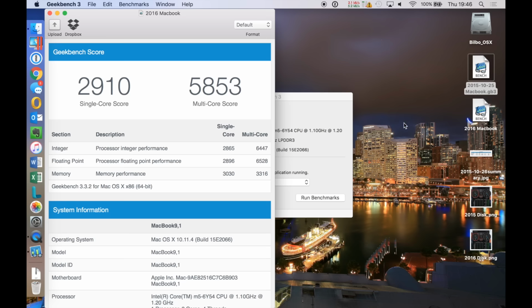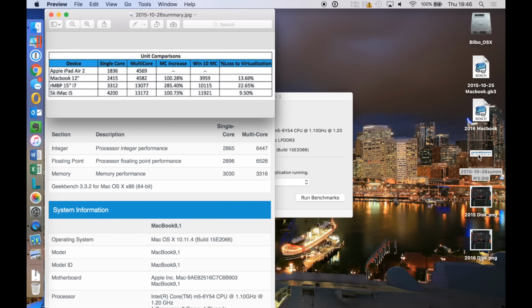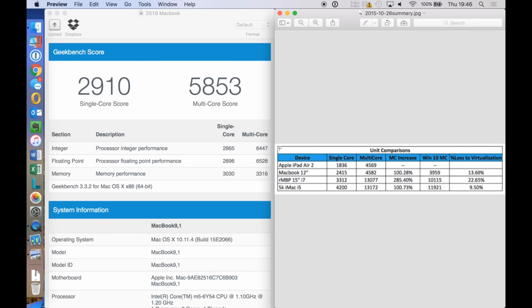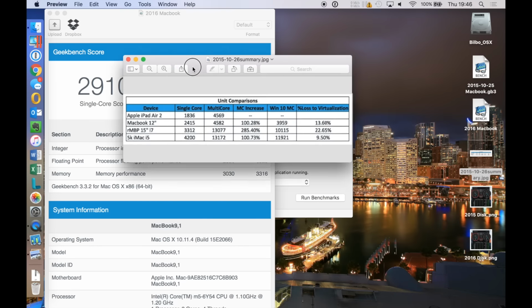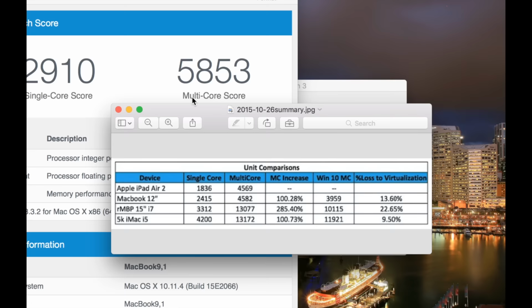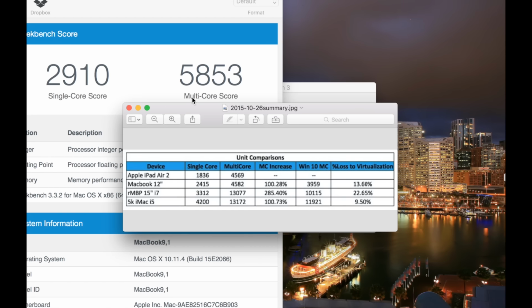One thing that is particularly interesting is if we look at this file here. Okay, so this one was a summary of all of the units that I had available to me at the time. If we look at it, you'll see that there's an iPad Air in there. There's the 2015 MacBook. There's my 15-inch i7 MacBook Pro, and there's also my 5K iMac as well. And so you can see how it compares in there. The 2015 MacBook was not that far off the performance of an iPad Air, whereas you can see the 2016 one is perhaps a significant jump from there.